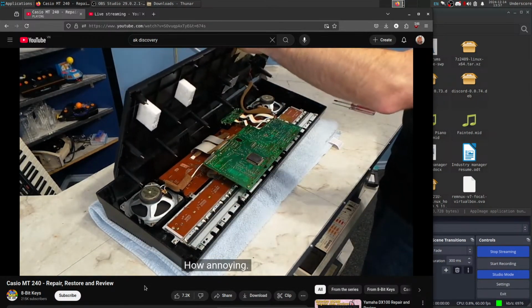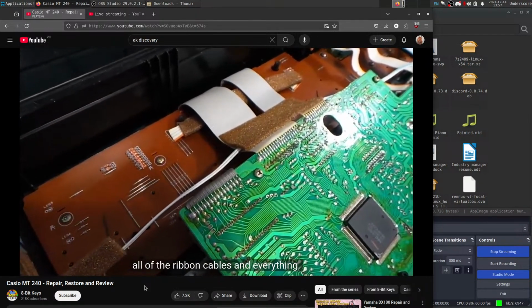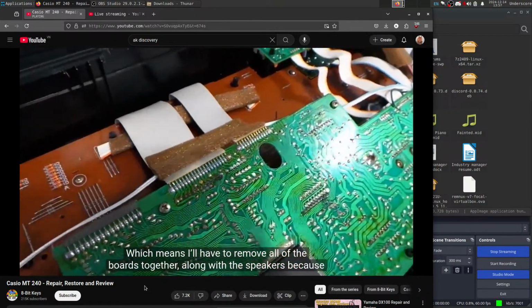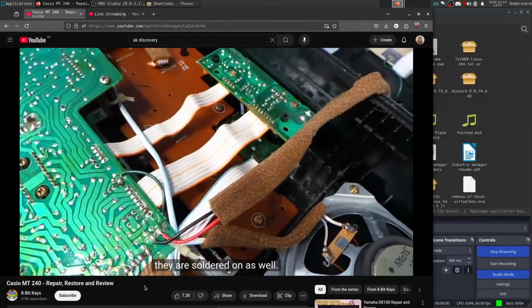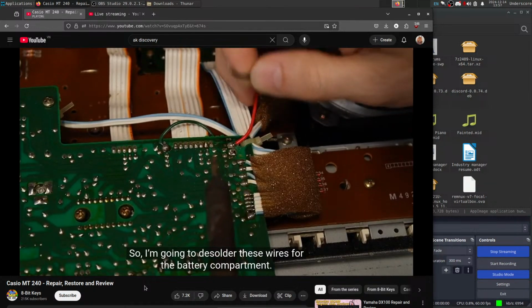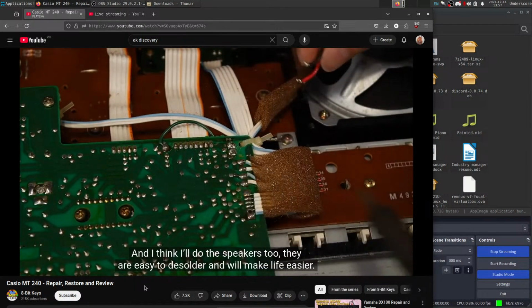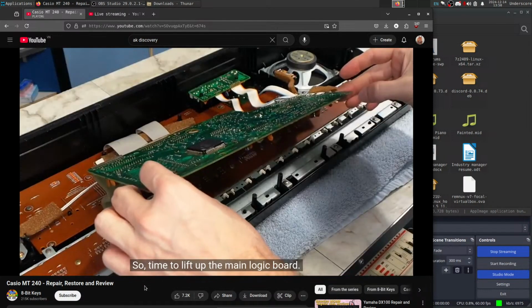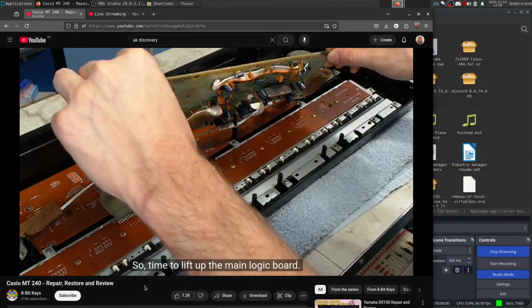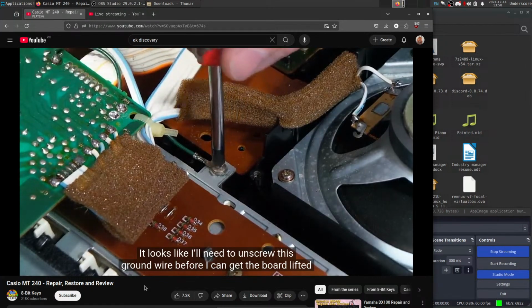How annoying. In fact, one of the more irritating things about Casio's keyboards is that they solder all of the ribbon cables and everything, which means I'll have to remove all of the boards together along with the speakers because they're all soldered on as well. So I'm going to desolder these wires for the battery compartment, and I think I'll do the speakers too. They're just easy to desolder and it'll make life easier. So, time to lift up the main logic board. It looks like I'll need to unscrew this ground wire before I can get the board lifted out.